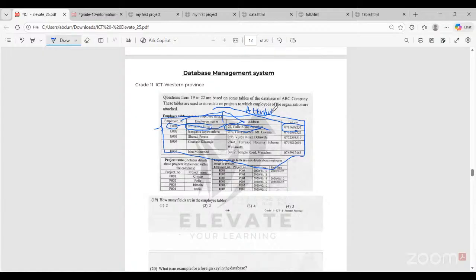Right? So a record is a collection of a row of data, row or column. This way or this way, it's called a record. Fields are the titles that are given to each of these columns here. They are also called attributes, or else you can call them columns, or you can call them fields.